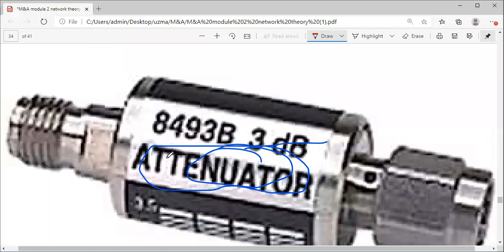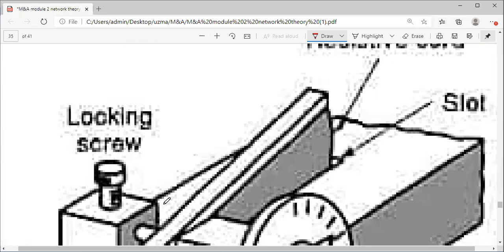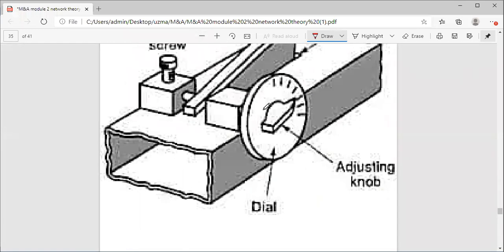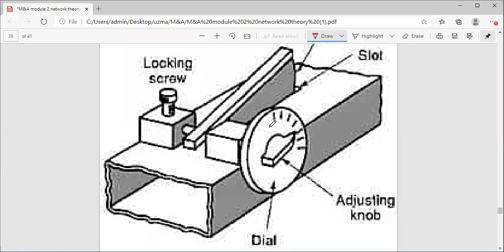So this is your coaxial attenuator, fixed attenuator. The second type, I guess I haven't taken. Sorry, I forgot. So this is the flap attenuator I have taken. Okay, hope it is visible to you. You can see the structure. I will explain what I have written.